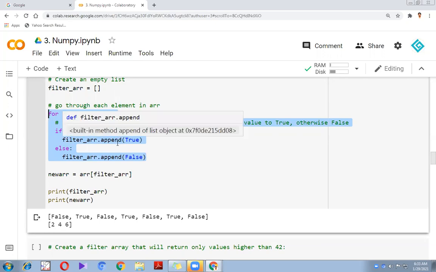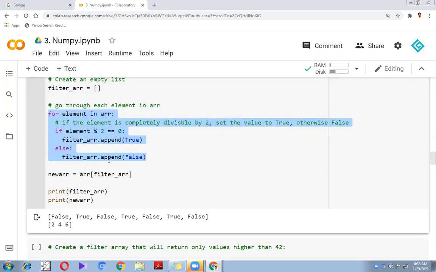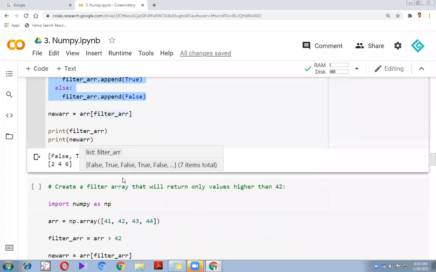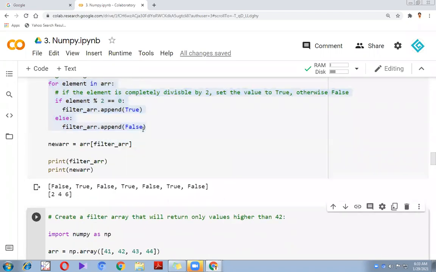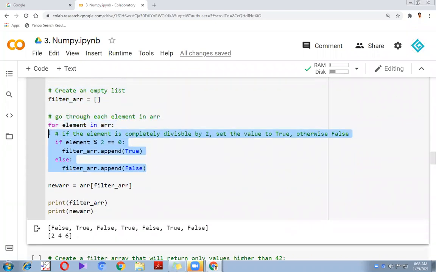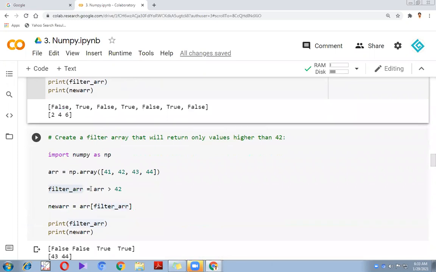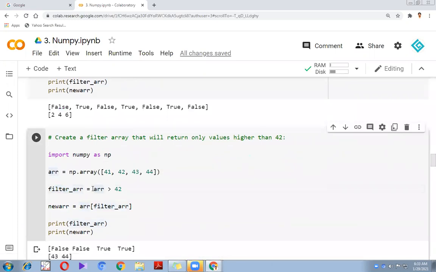Okay, now the simpler way. This is the complex way. Don't follow this approach. In any coding language, you'll choose the least effort, whatever function or code takes the least effort and fewer lines. How to do that without using a for loop? Import numpy as np, array equal to np.array, same elements 41, 42, 43, 44. Filter_array, directly we are putting a condition. See, we are skipping so many lines: filter array equal to array greater than 42.